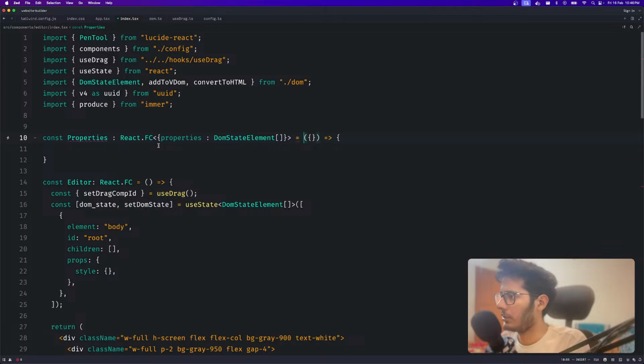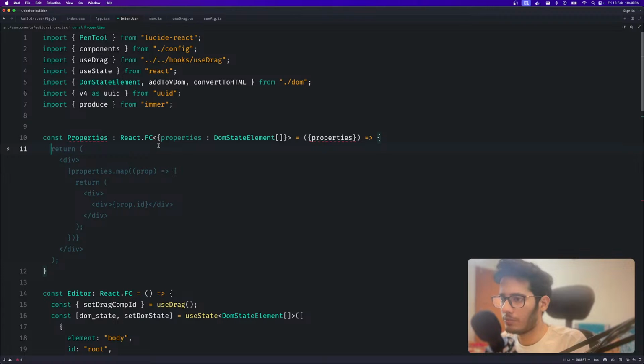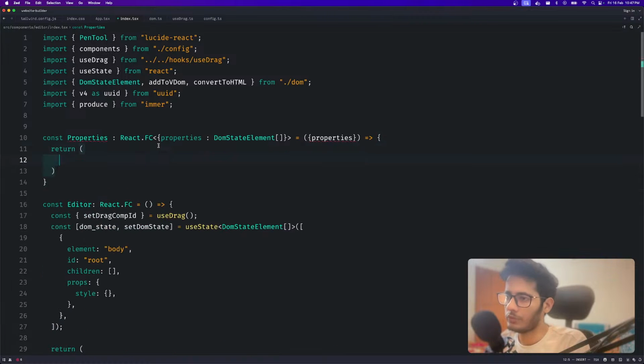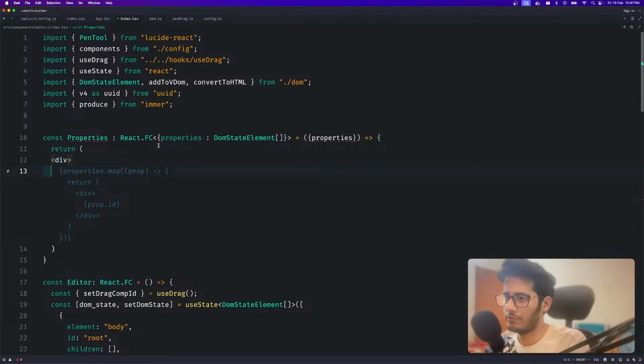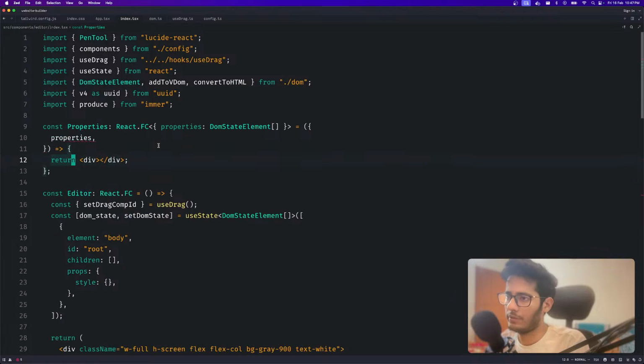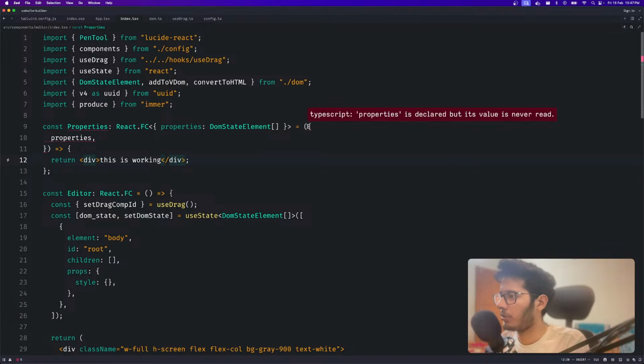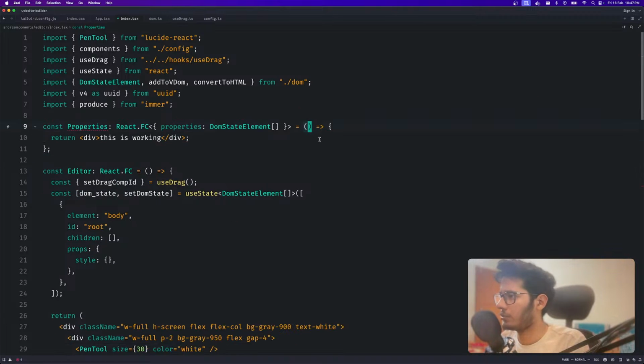And then I can say, why is it like this, hold on, properties, right? Please write something good for me. Can you write something good for me? No, it's not working. So we'll say return, let's start with a div, right? And let's say this is working. It's just not happy with me. The properties declared but never used. I'll use this, hold on.